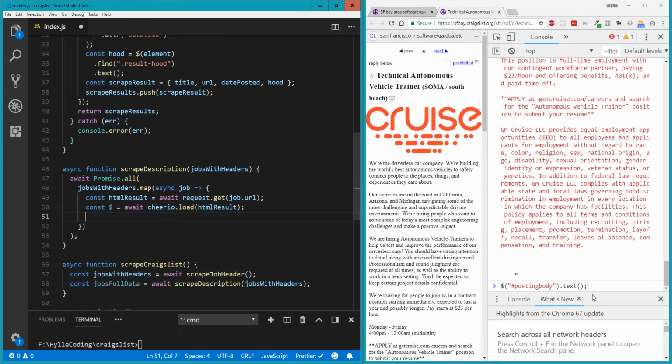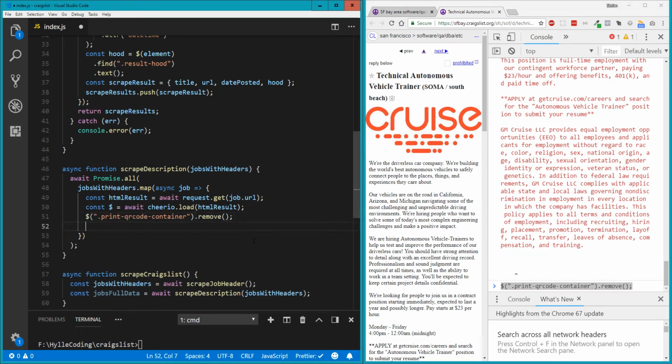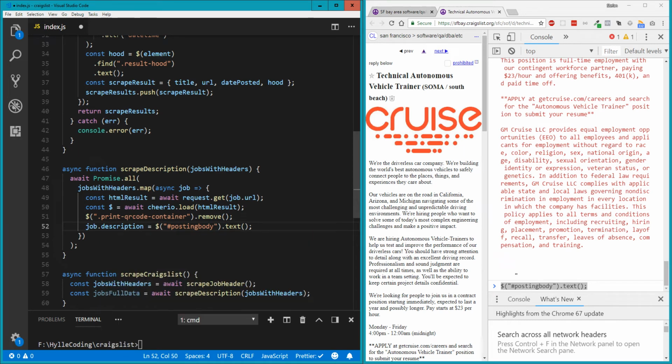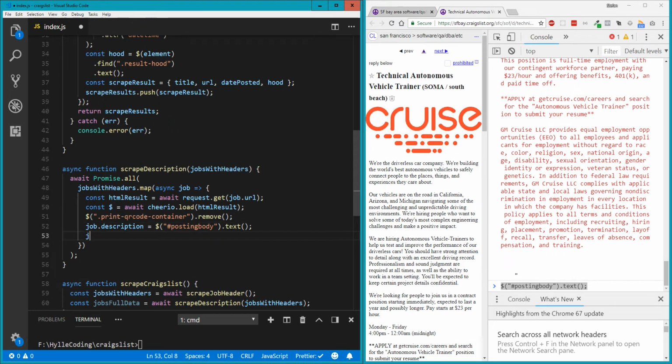And now we can simply do the exact same thing inside of the Node.js project. We will remove the element first to not have the QR code link text in the job description, and then use the text to create our own description variable, like so. And now let me make a property on the job object, and we have the job.description. And let's also take the address while we're at it.